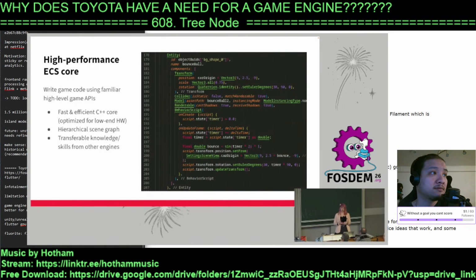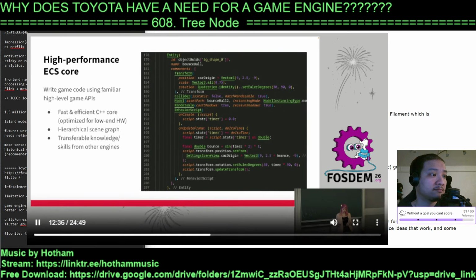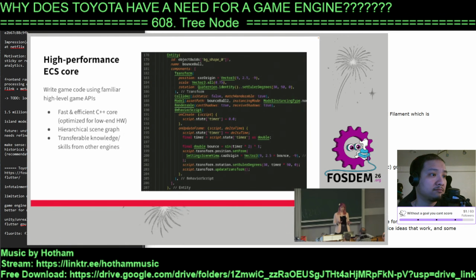You can see a working example taken from one of the applications you're going to see later in the presentation. It showcases a simple bouncing ball. So we have an ID, we have a name for it, and we have a list of components. The one I've been doing so far is you have a transform with position, scale, rotation. You have a collider, you have a model, a renderable, and a behavior script with such functions as onCreate, onUpdate frame, and similar.